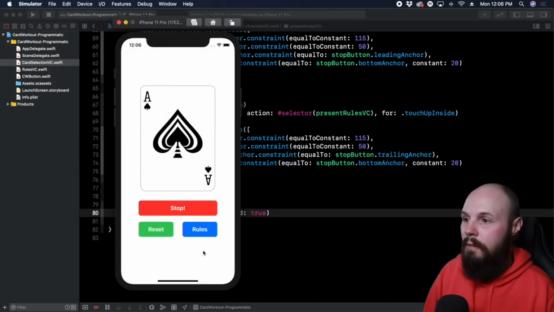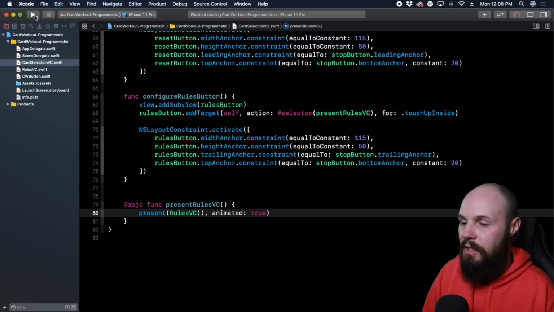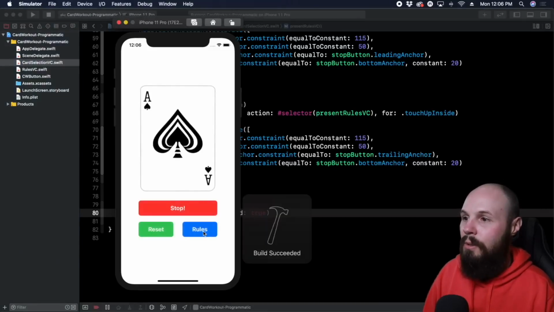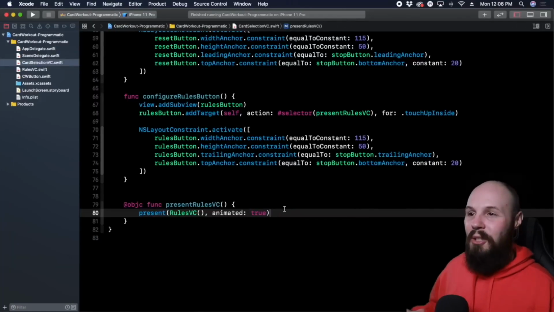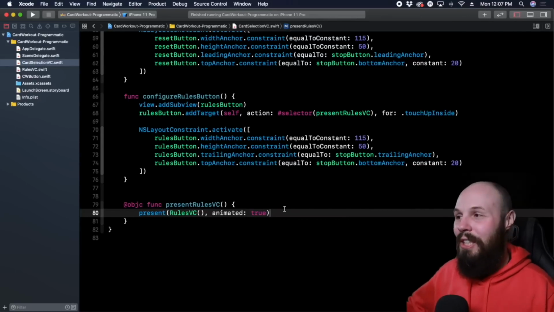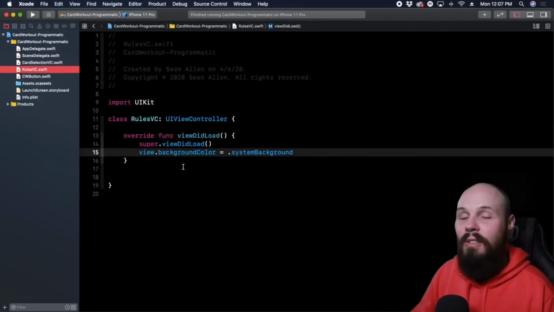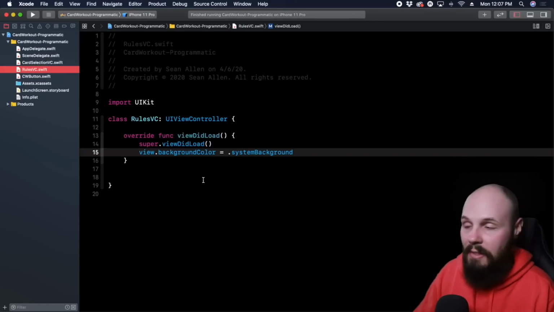Rules, slide it down. I don't know why the simulator is not animating it, but that's a simulator issue. So let's run it again. Rules, there we go, slid up and down. So now that we can actually see our rules sheet, let's go into our rules VC and start configuring it so when we test it, we can actually see it.